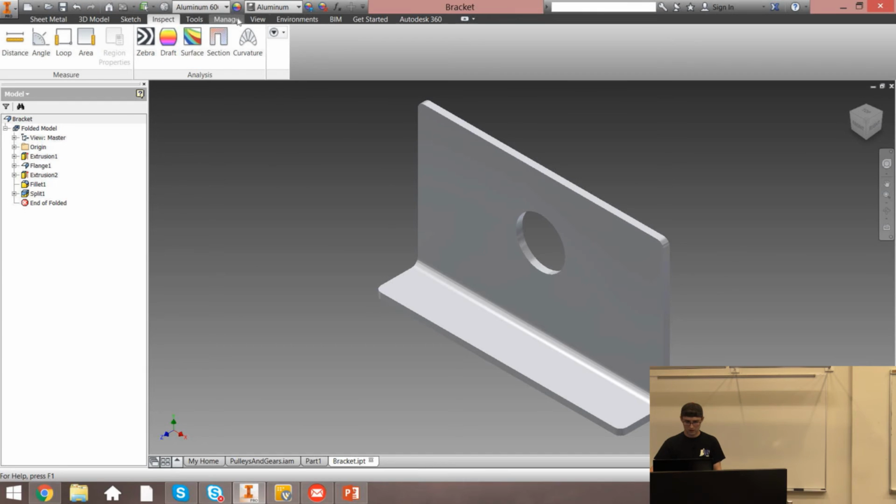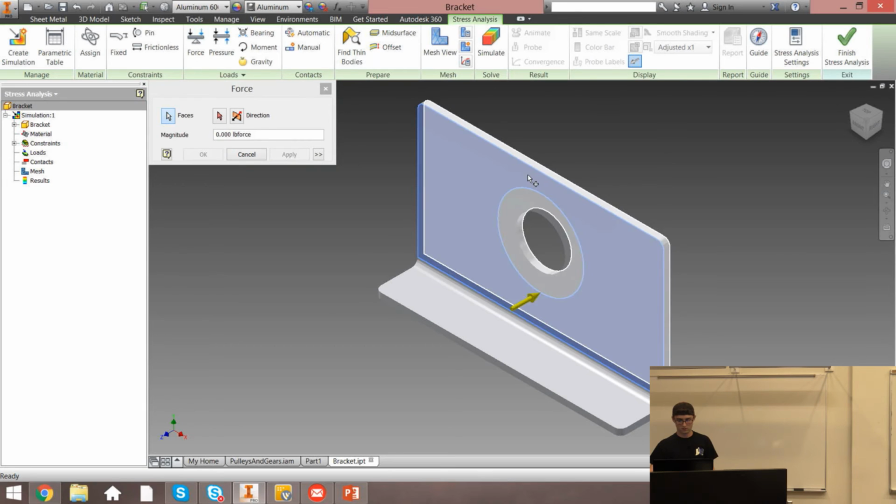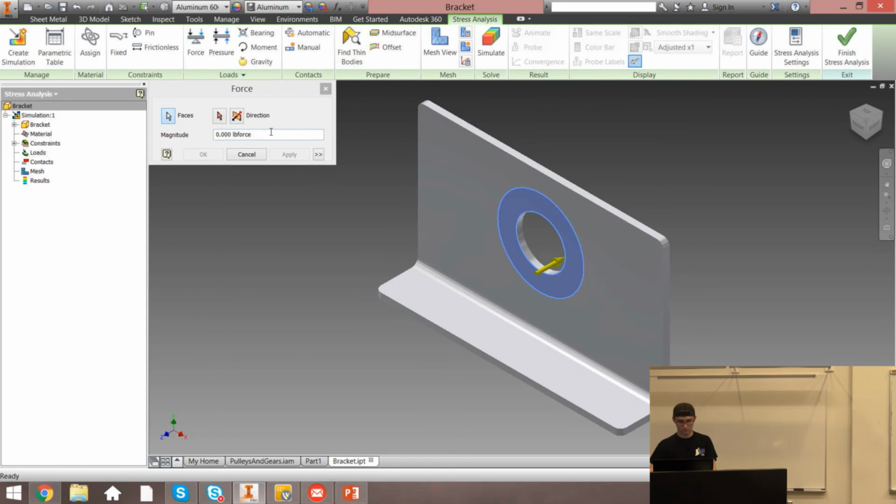So go to Environments, go back to Stress Analysis, and you see it brings the simulation back. We didn't have to change anything. Our old constraints are there. Nothing too big. Go into Force. Oh, wrong face. Click there. Let's just use 1 pound. Simple enough. Click Apply.